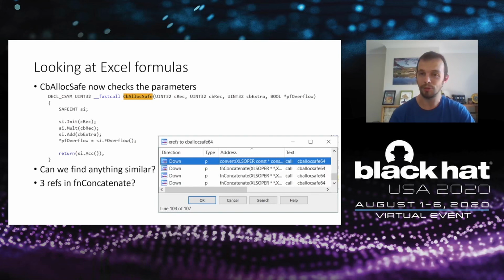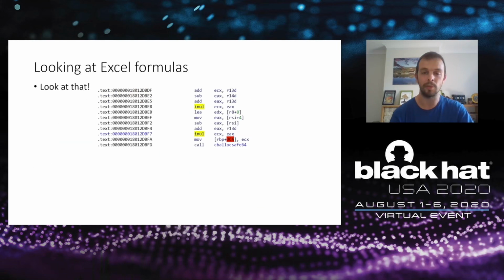So I told you I work for Microsoft and I have access to the source code, but I still use IDA pretty much every day. So I looked for references with a simple xref on cballoc-safe in IDA, and this gives about 100 different results. In those results, 3 of them point to a function called fnConcatenate. You don't have the symbols, but I can tell you that the name of the function is fnConcatenate. Let's look at them, and more particularly, at the last one.